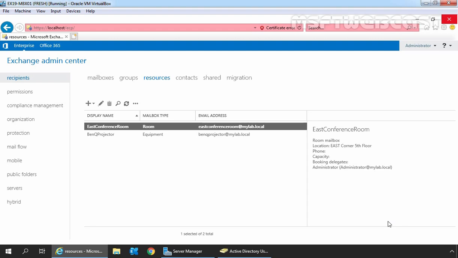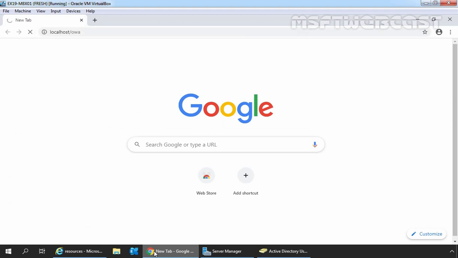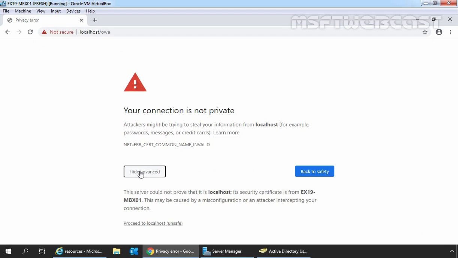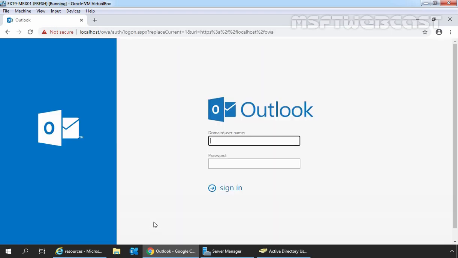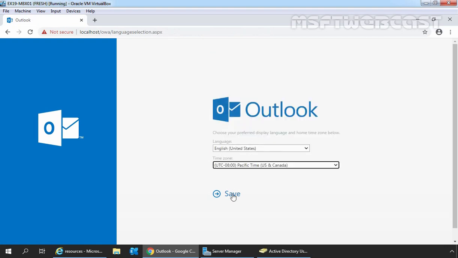Perfect. Now, as we have defined all the changes as per our requirement, let's try to book the room mailbox. Let's open Google Chrome and let's access Outlook Web Access. Click on Advanced. See, we are getting this warning as we are using a self-signed certificate. Let's specify the username and password to access Outlook. Let's select the time zone as this user is accessing his mailbox for the first time.